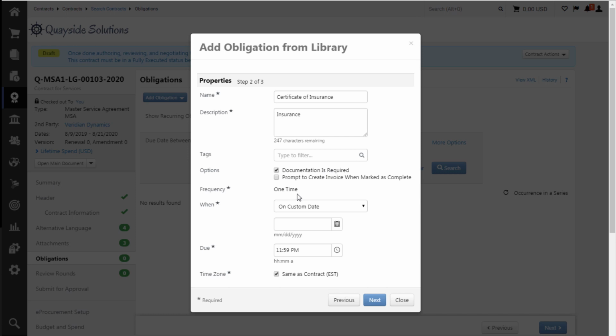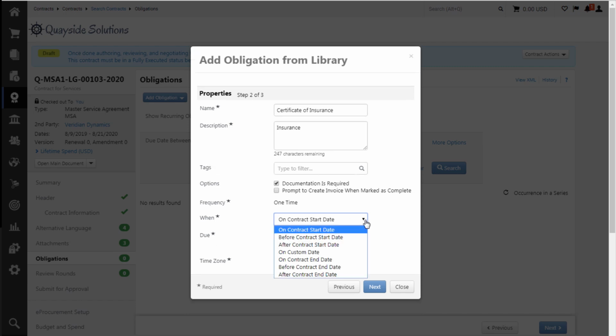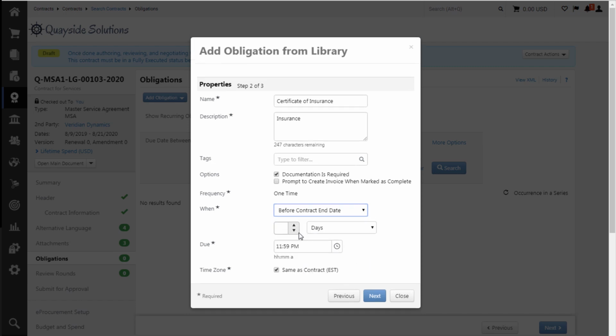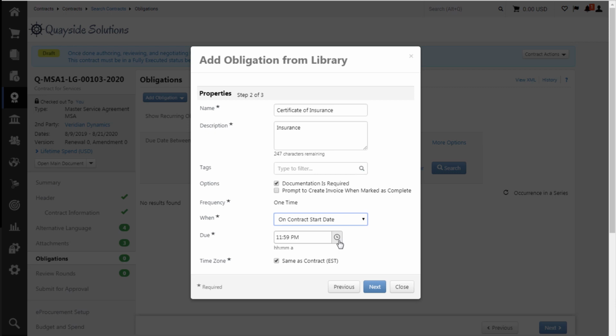For this specific obligation, the administrator who configured it in the library said it was a one-time obligation rather than recurring. But what I can do is change the date here. So maybe it's required by the contract start date. Maybe it's a certain number of days after the contract end date. In this instance, I'm just going to go ahead and say on the contract start date, but feel free to explore those options and find the one that best suits your needs. We also can set a due time as well.